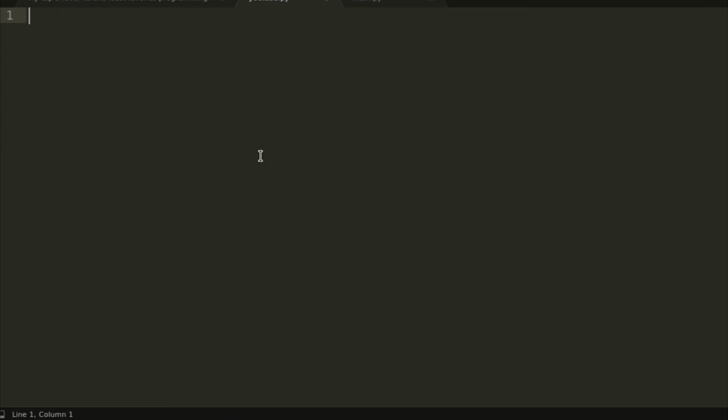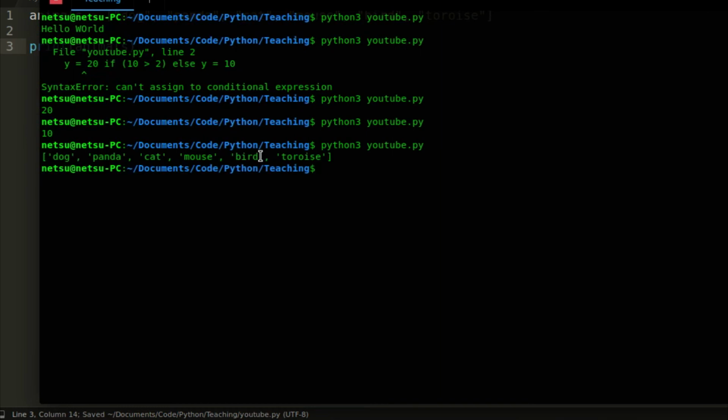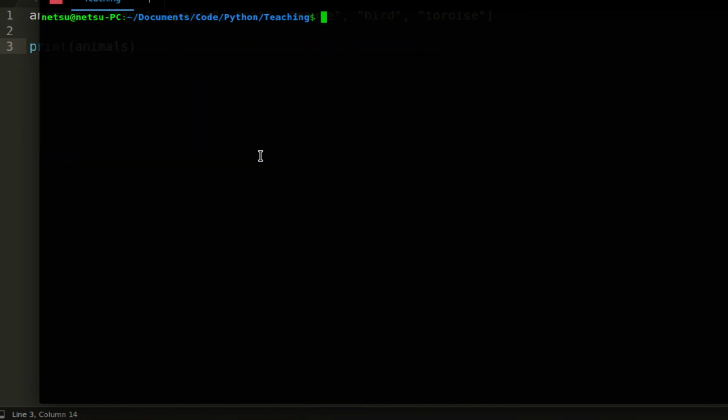So let's create a list. We create the list animals, which is something such as a dog, panda, cat, mouse, bird, tortoise. Okay, so now we have a list. Now we can just print that list if we want. If we run it, we see dog, panda, cat, mouse, bird, tortoise.